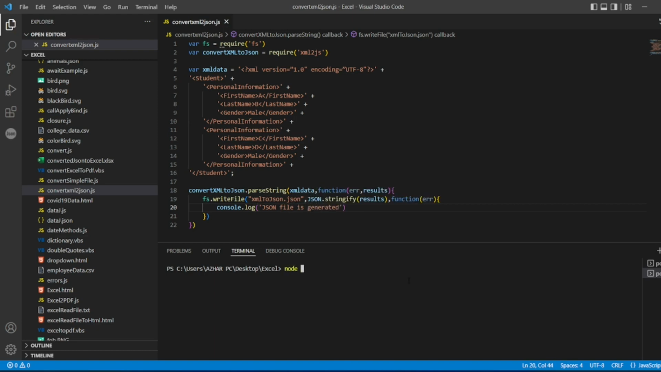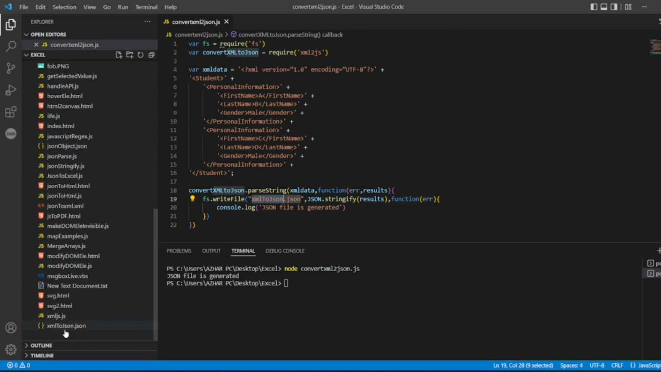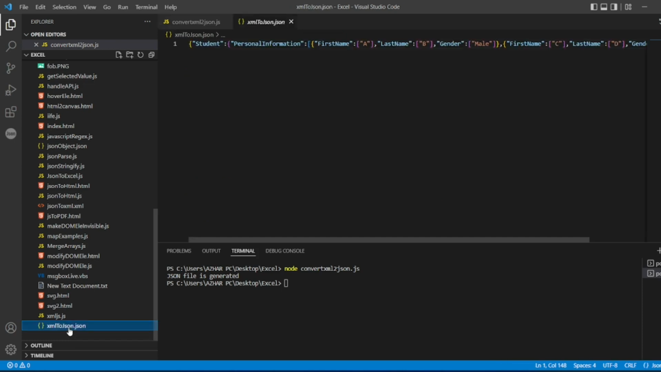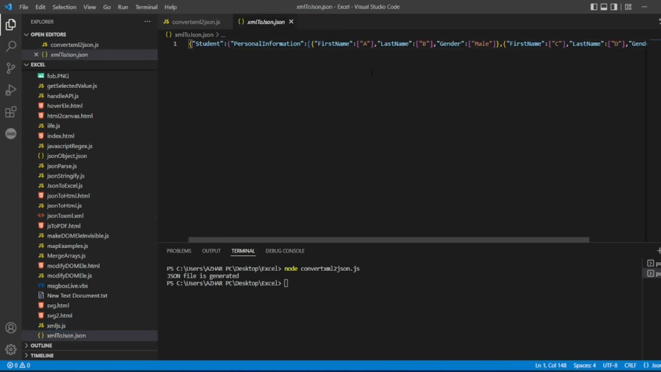Let us now run it. Convert XML to JSON.js. So it says JSON file is generated. Let's see XML to JSON.json. Yeah, you can see the file is generated here. Let me click on that. So we got it in JSON format, but let us beautify this.